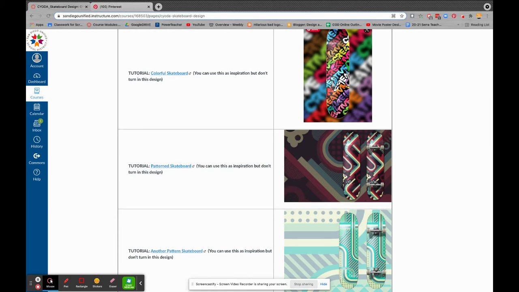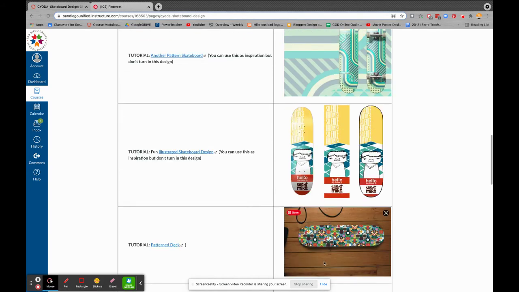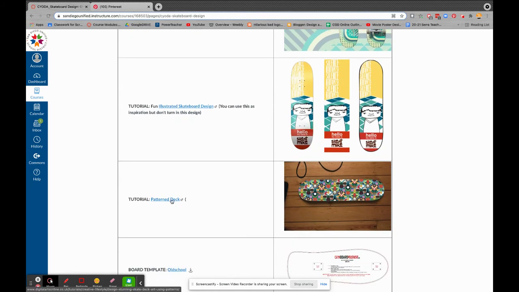So this one's done with creating a repetitive pattern using type. Here's one doing different shapes. Here's one that's using a hand-drawn illustration and then using the perspective grid to create this checker pattern. Sorry, I'm trying to think of a word. Here's a really cool textured pattern deck. I just want to show you one in here.